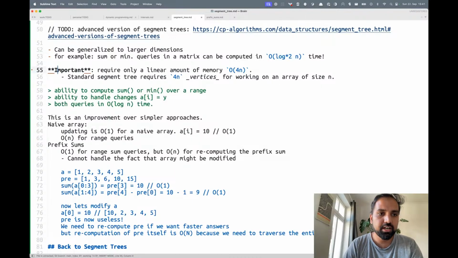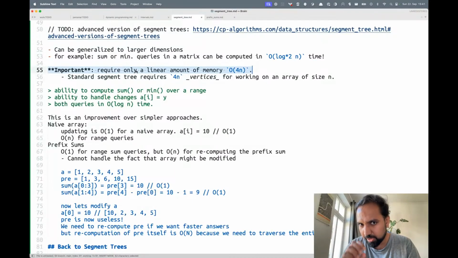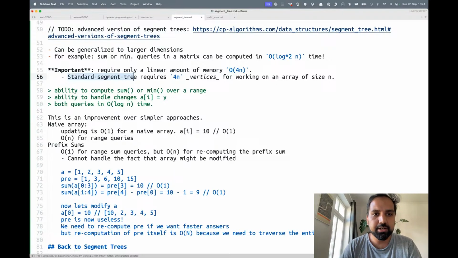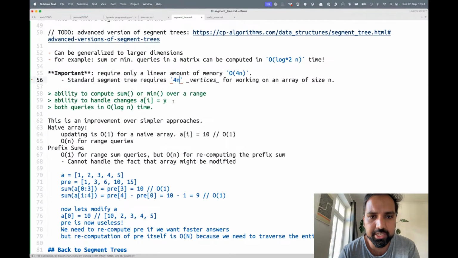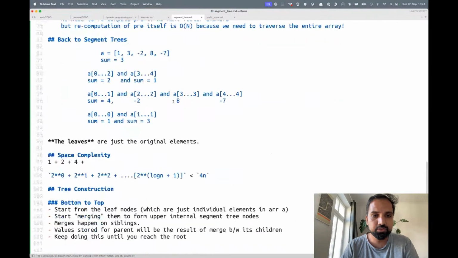Segment trees do take a larger amount of memory. That's fine, it should be fairly obvious, but let's just get that out of the way. The memory requirement for a standard segment tree is 4n. And where does this number 4n come from? It's just an upper bound over the number of elements that the tree can have, so let's figure it out.